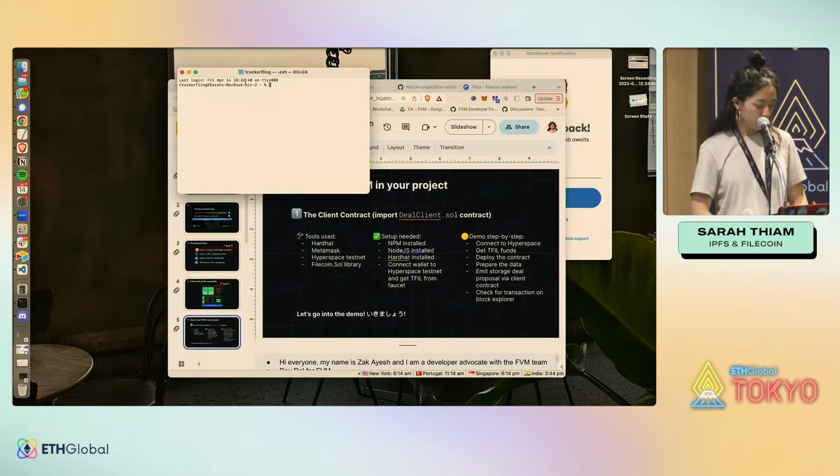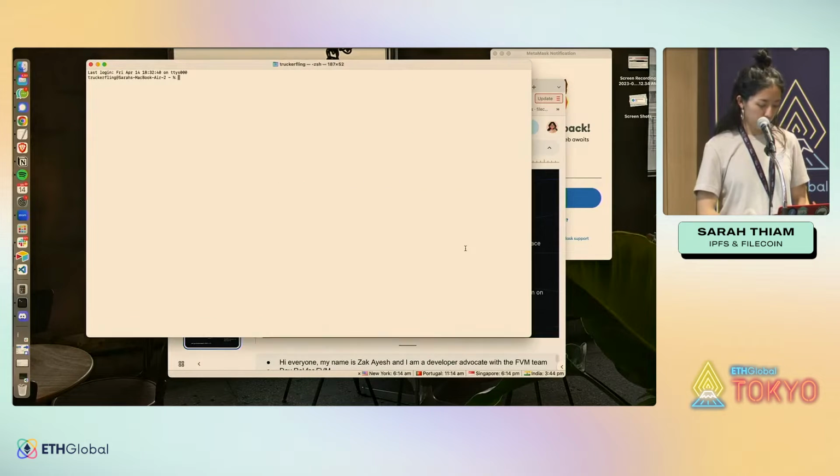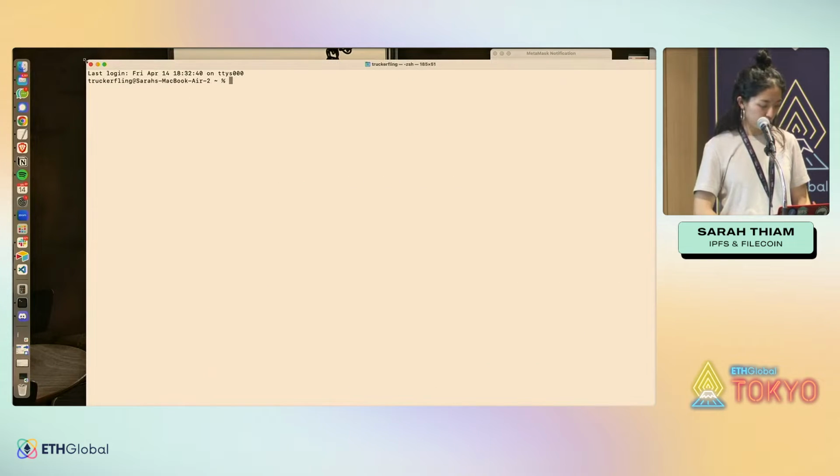So I'm just going to use a bare bones terminal here. I hope that's okay with everyone. There is a really easy tutorial that will bring you through this. Hold on.